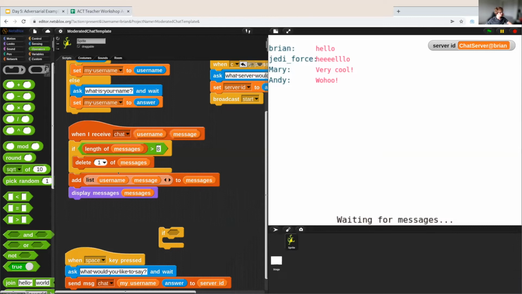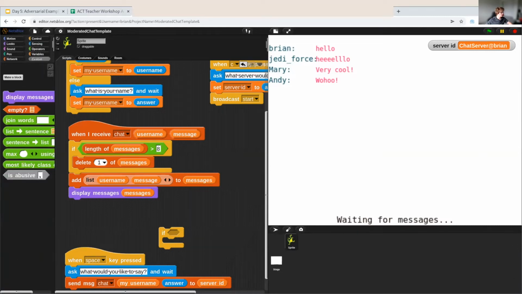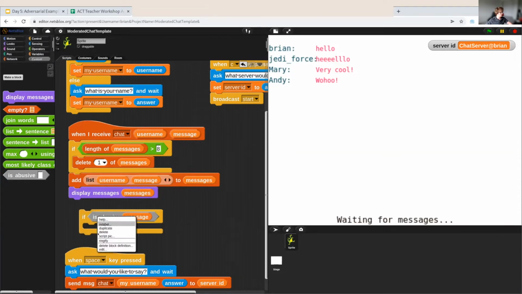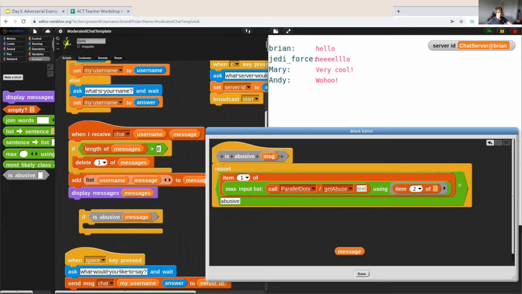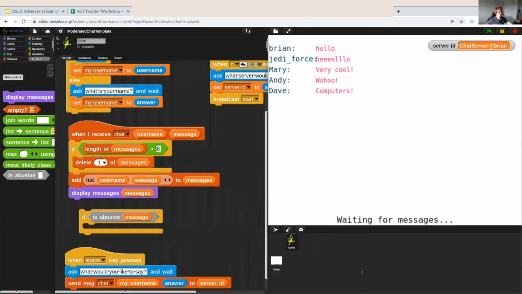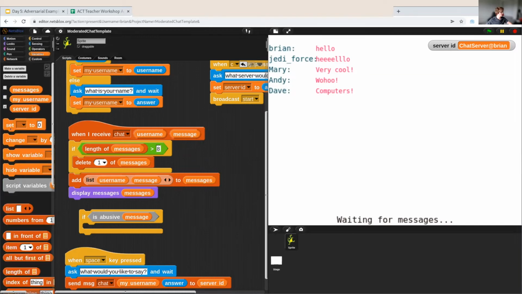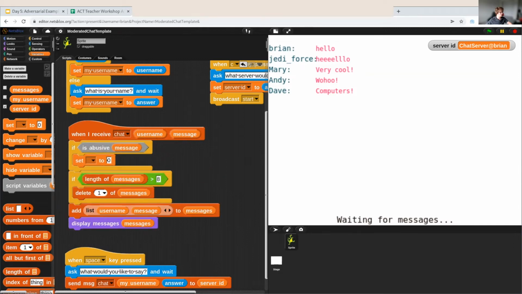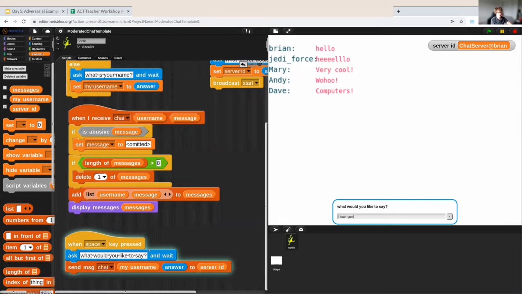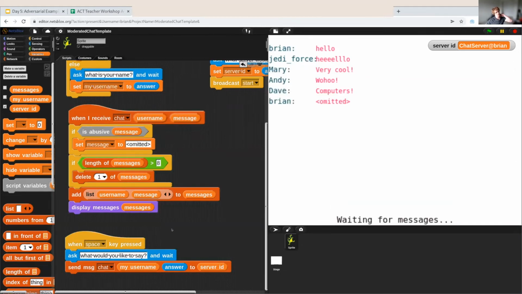Anyway, so now we can just check to say that if the message that we received, oh, one second, I realized I made a little mistake there. There we go. If something is abusive, then we can change the message, the text, to just be like omitted. So we can change message to omitted. So now if I say, I hate you, we can see that it's been filtered out.